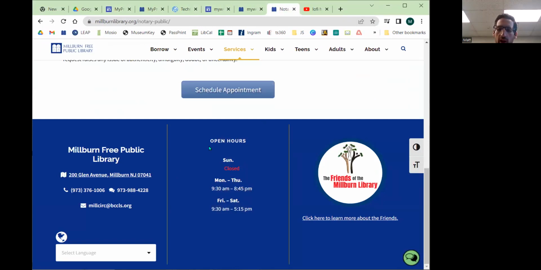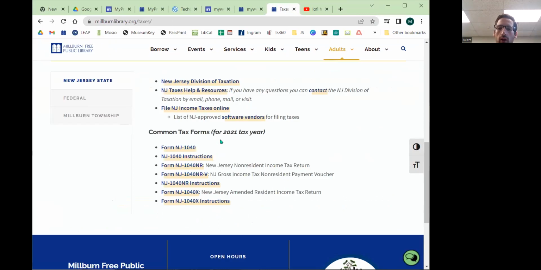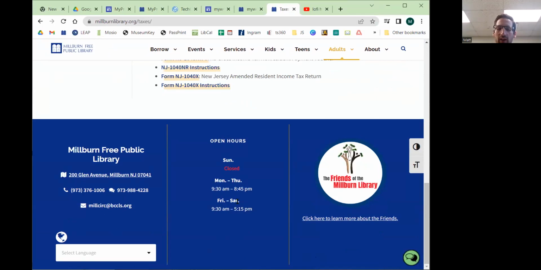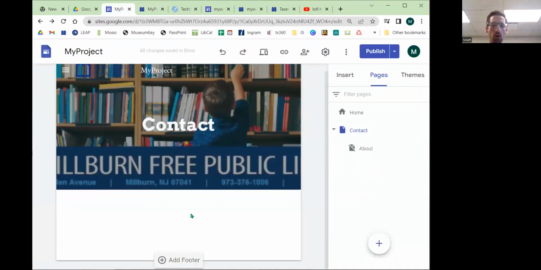And then the footer section on most web pages is the same on any page that you look. So if I go to a different web page, we can see I have the exact same section on this page. And we can do that in Google Sites. We just set it up once, and then it's going to propagate to all the pages that we have. So we don't have to make it again and again and again. So we'll just do this on the contact page.